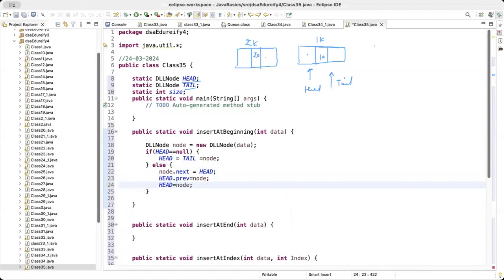Let's see these particular operations sequentially. Here what we did, this is nothing but new node.next equal to head. What is head here? 1K. This link is created here. Head.previous is equal to new node. This is 2K. This link will be created like this. And then update the head. Head is nothing but equal to now 2K.